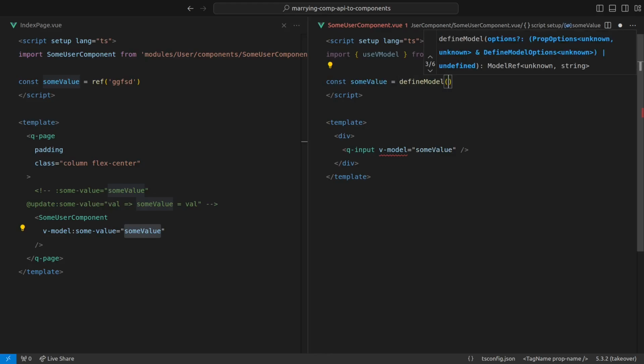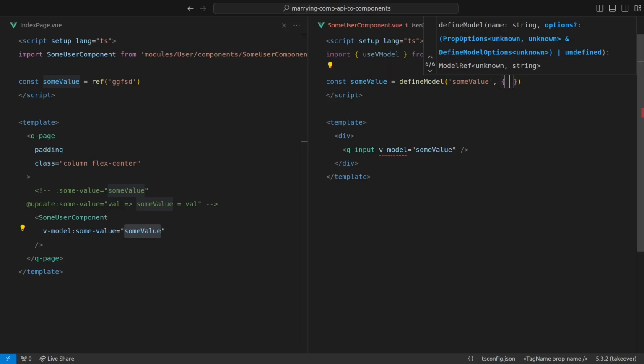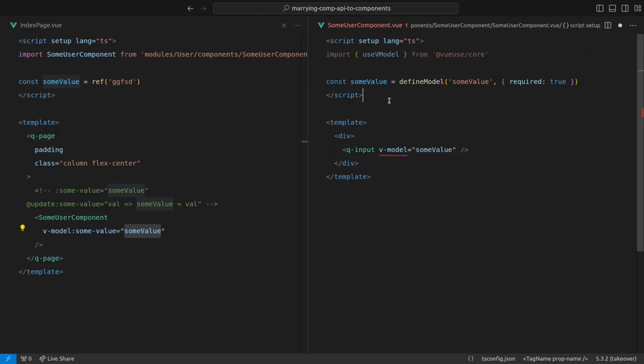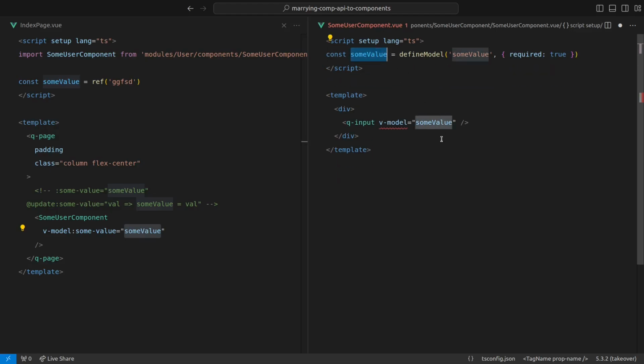But now, anyway, we can say defineModel. We have to give it a name, which is someValue. And then we can come in here and say whether or not it's required. And usually, I almost always say required is equal to true. But there might be some situations where you want to say, you can model this if you want, but you actually don't have to model it. So now I can get rid of that. I can get rid of all of that. And we can just model it like this. Now, it looks like I'm doing something wrong here.